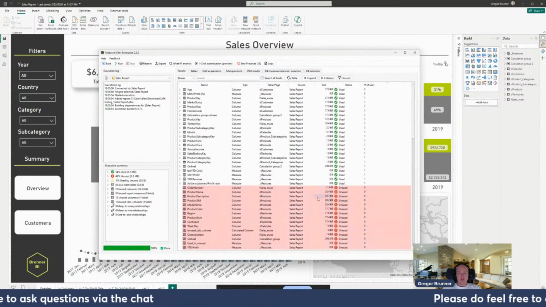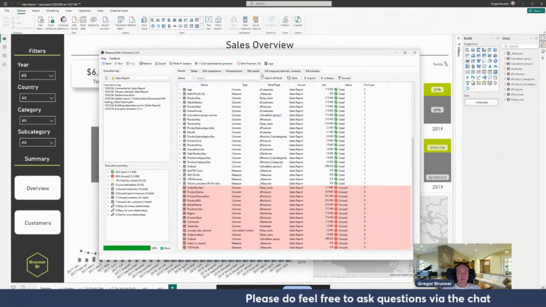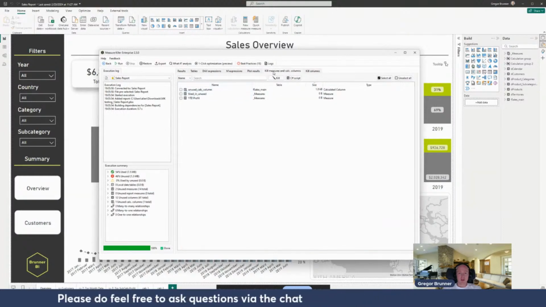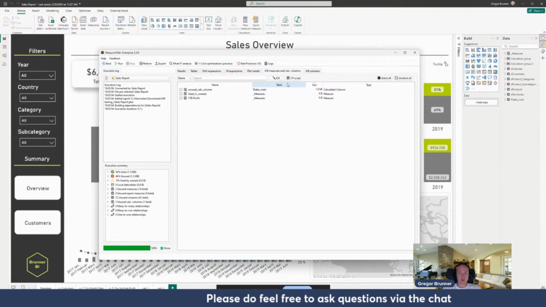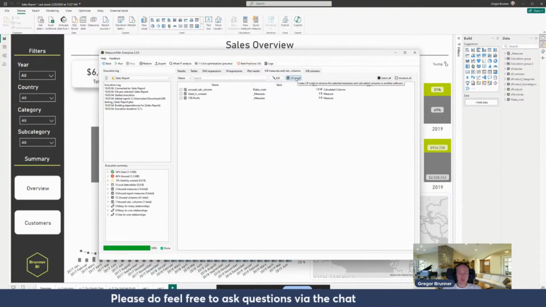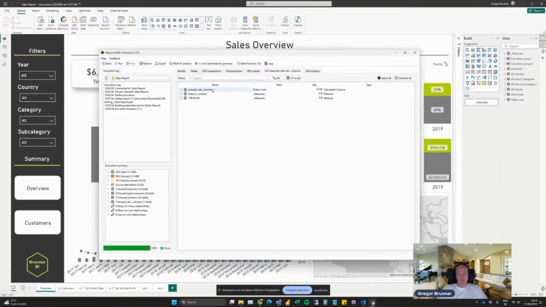When I have all those used and unused, then the next step would be maybe to remove the stuff. So here now I can kill, that's where the killing comes into place. I can automatically kill measures and calculated columns using the tool. So I can either do it inside Measure Killer, or I can generate a C# script to execute this somewhere else. Then I will just have a list of all the unused measures and calculated columns.